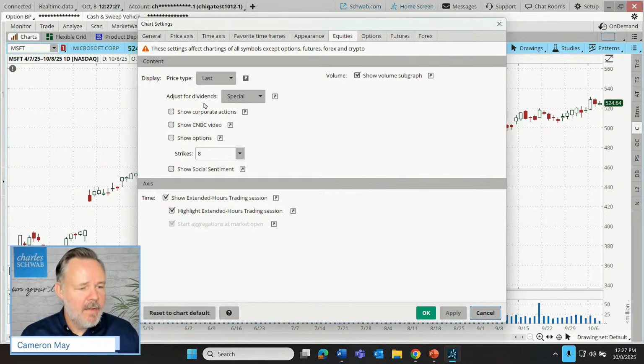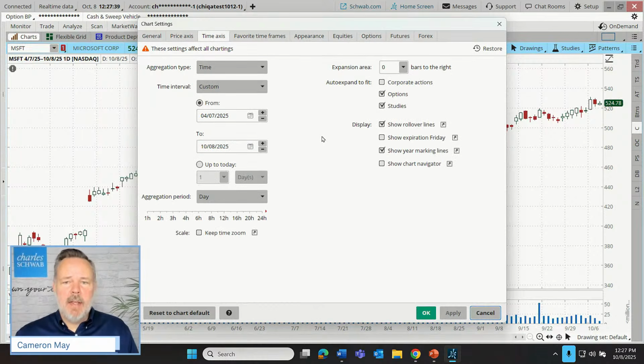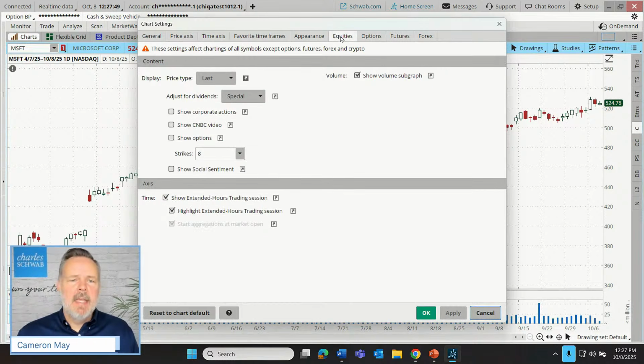Karina says, how do we change the expiration date color? By default, it's going to be red. Pardon me, it's on the time axis that you're talking about, right? Yeah, show the expiration Friday. That one I don't believe is customizable, at least I haven't stumbled across a customization for that.